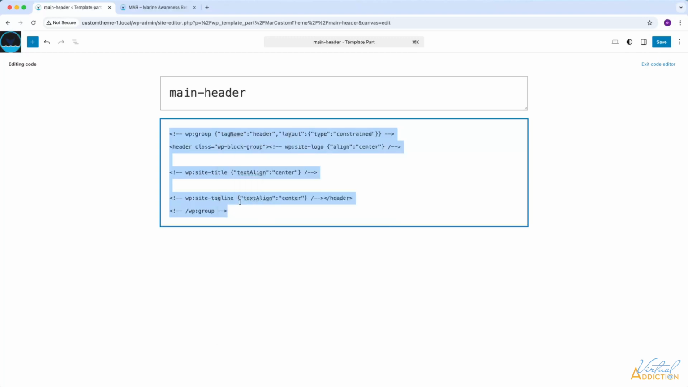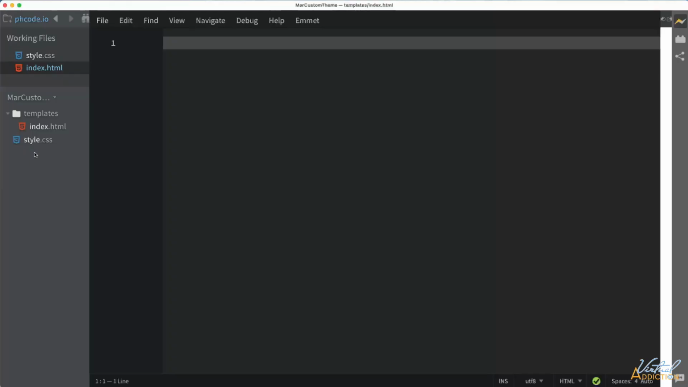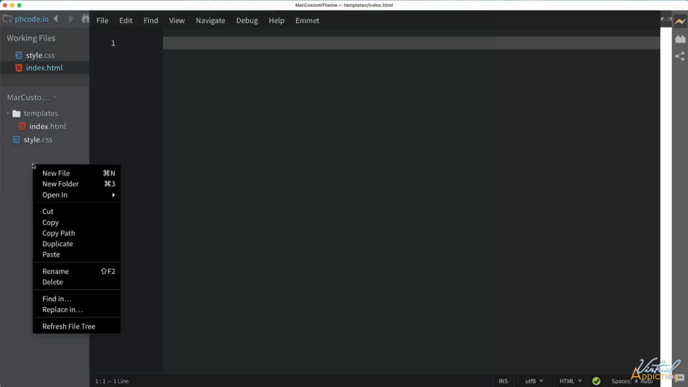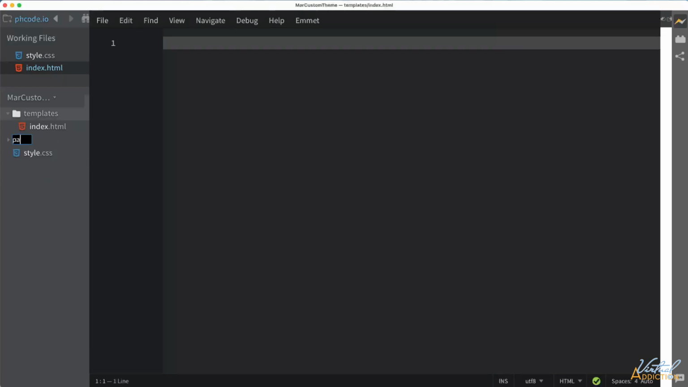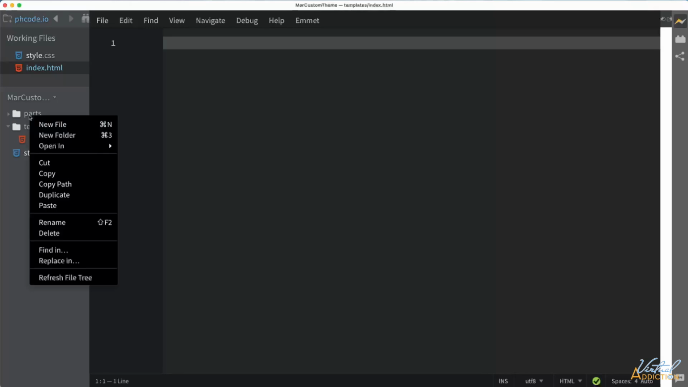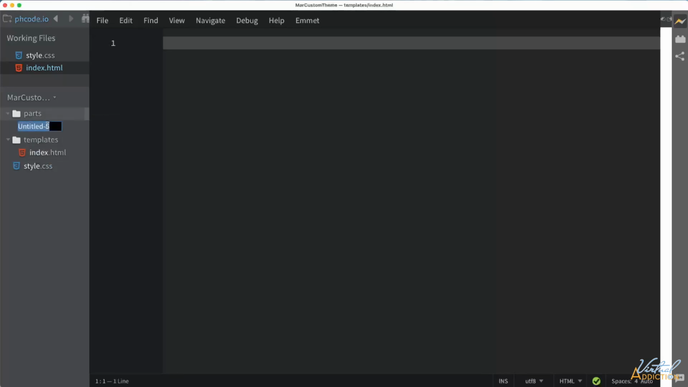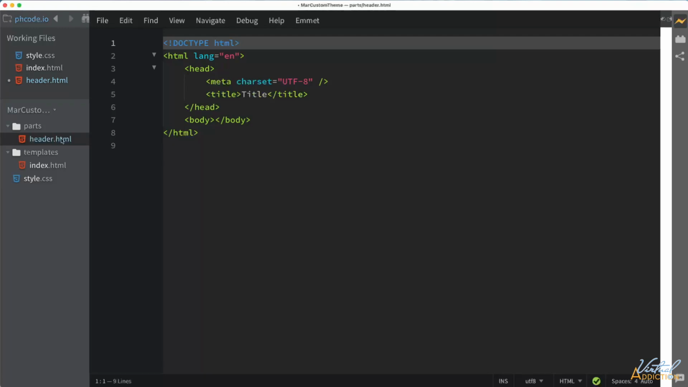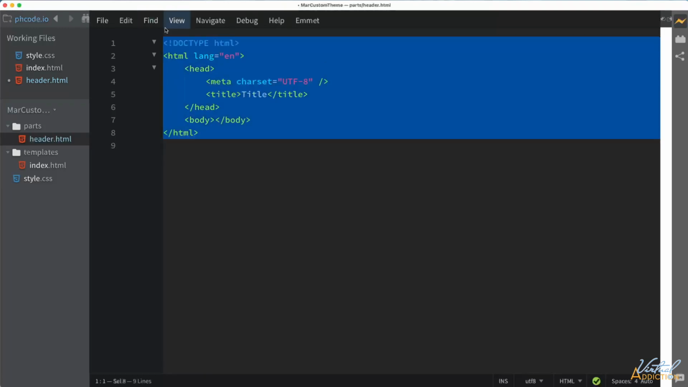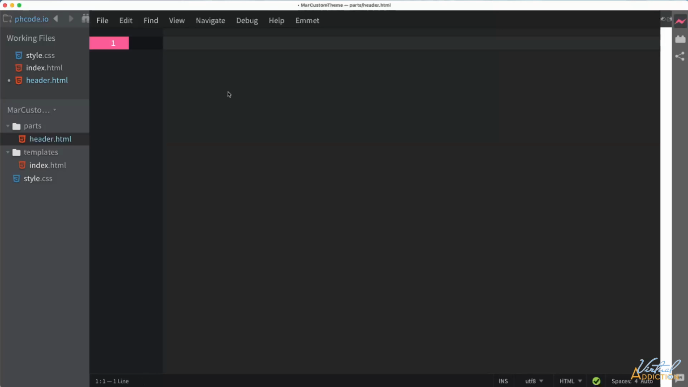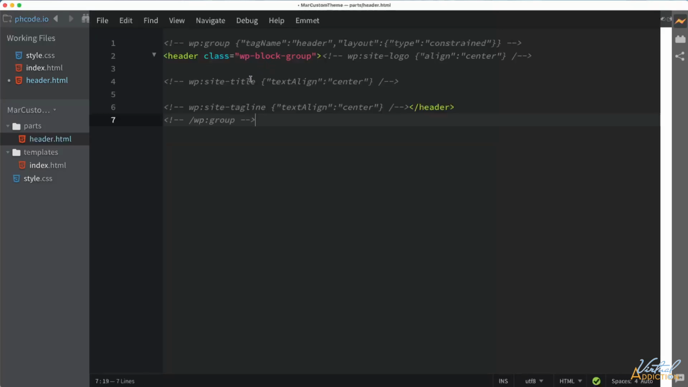And now we'll return to our code editor. What we're going to do is make a new folder. We'll call this folder parts. And inside this folder, I'm going to make a new file, and we're going to call the file header.html. Because I named this with HTML, my editor just defaults and gives me some standard HTML code. I'm going to delete that and paste in the code that I copied from WordPress. I will save this file.